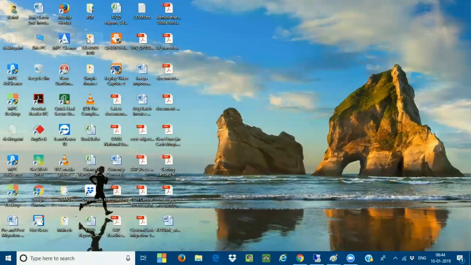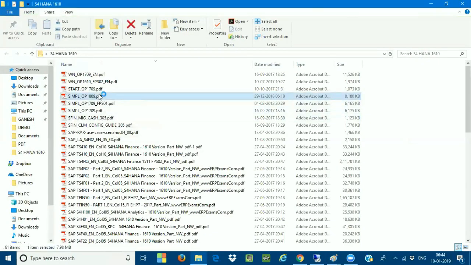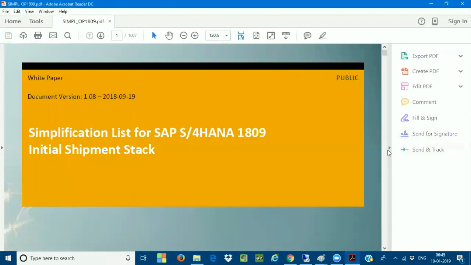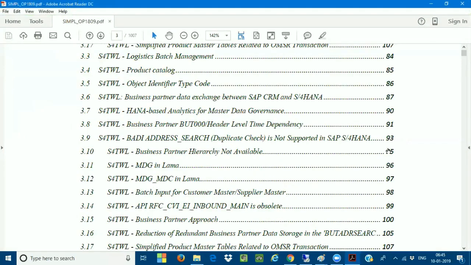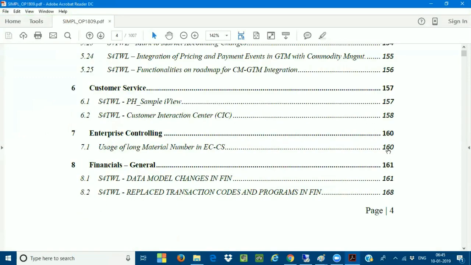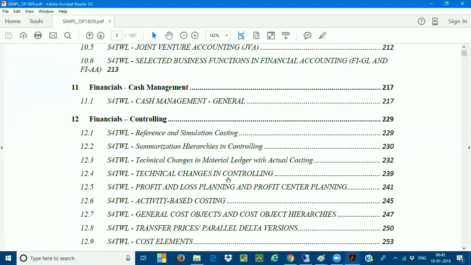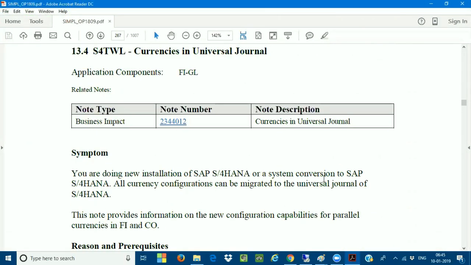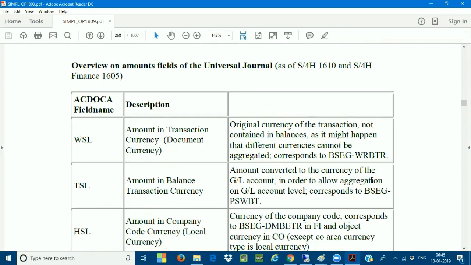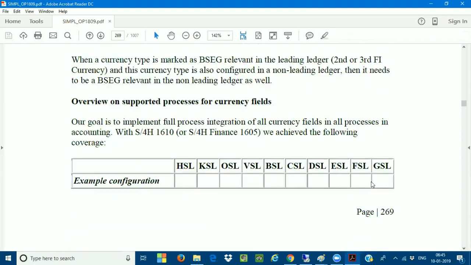So I'll go to the simplification list, which is very, very important. Now I'm going to the simplification list. In this simplification list, if I open the 1809, very important, and go to the currency settings, a very important topic this is. This particular table is very important. There is no other way, we need to remember this table.